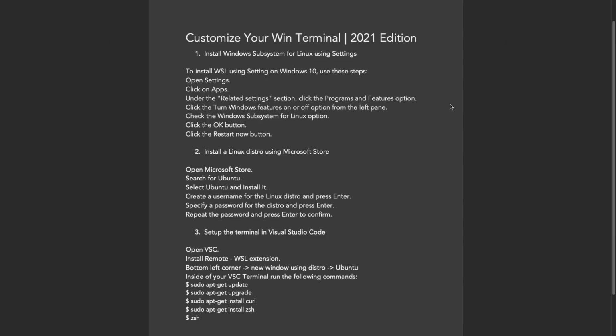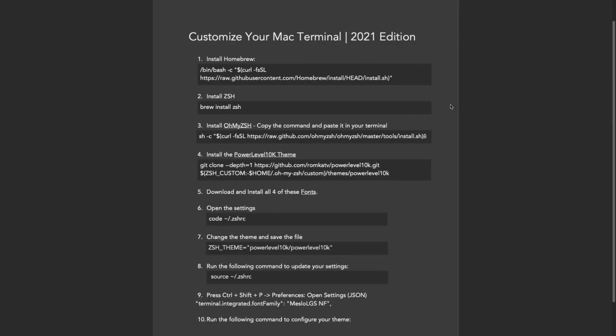On Windows, you'll have to do just a few extra steps. In the description below, you'll find a complete guide telling you what you have to do. After you're done with the page 1, you can then continue watching the video and the rest of the setup is going to be the same. Even if you're on Mac, I'd recommend to download this document because in here you have all the commands and you can simply copy and paste them and the process is going to be much faster. Without any further ado, let's get started.